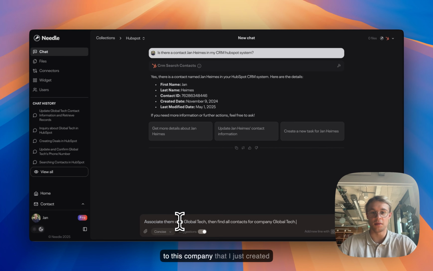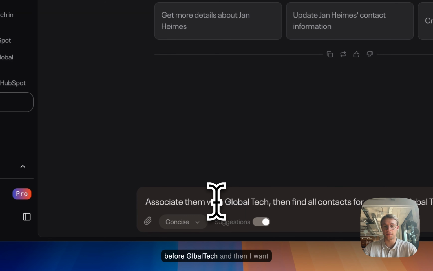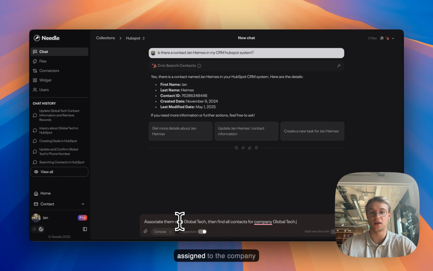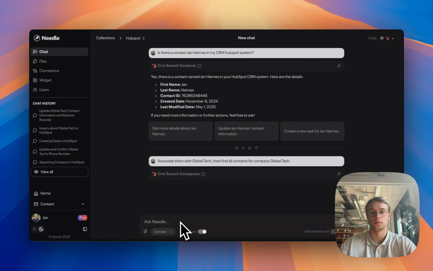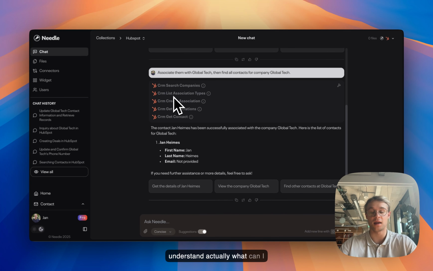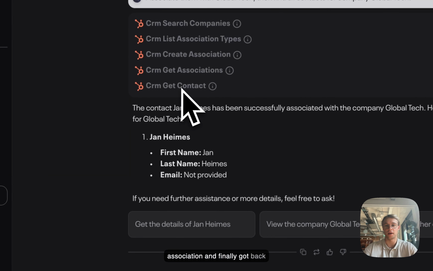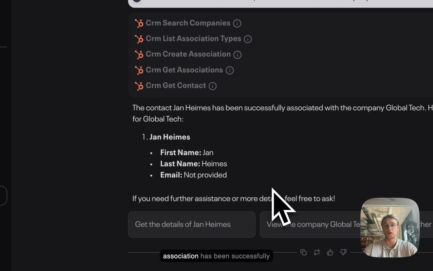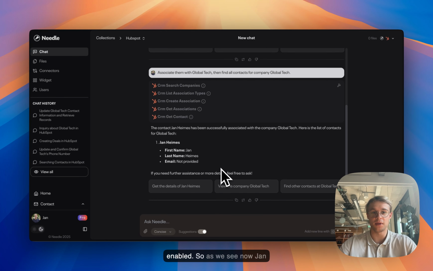Now I want to associate Jan Heimis to this company that I just created before, Global Tech, and then I want to find all contacts that I assigned to the company Global Tech. As you see now, our agentic search has performed several tasks. First of all, it searched all the companies, then it listed all the association types to understand what I can use and what I can do. Then it created an association, got back the association, and finally it got back the contact to understand if this association has been successfully enabled. So as we see now, Jan Heimis has been successfully added as an association to Global Tech.